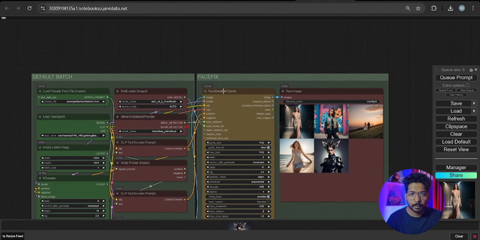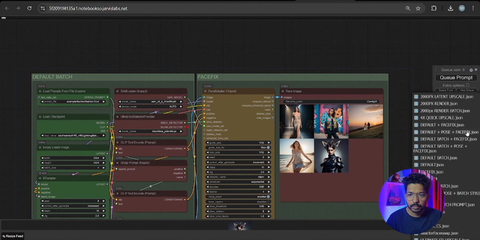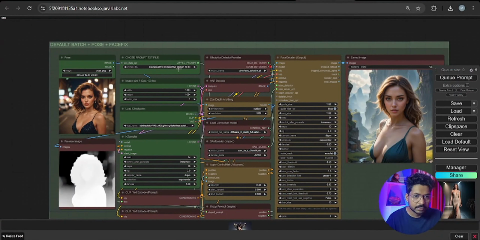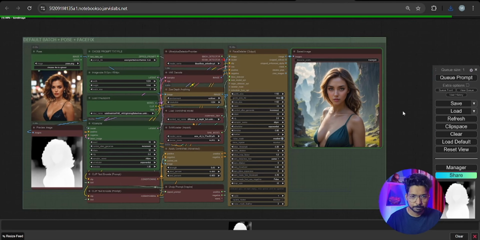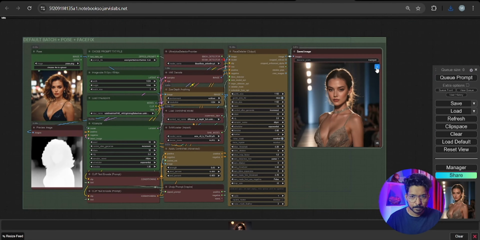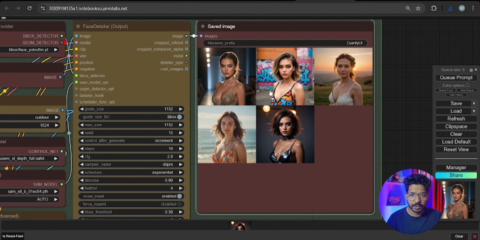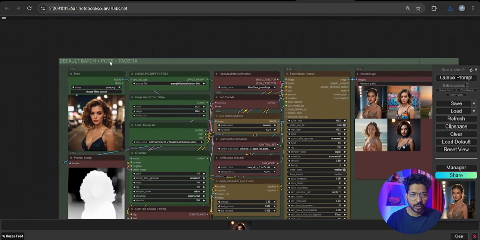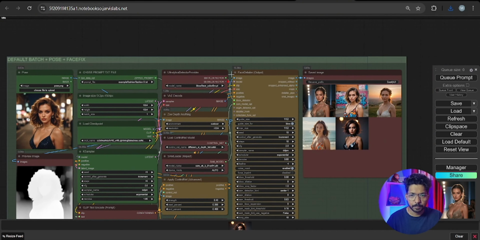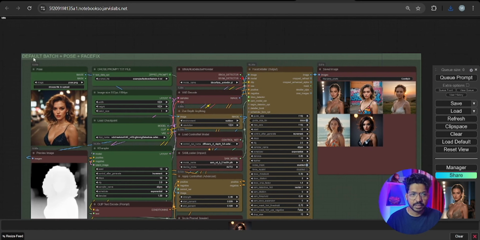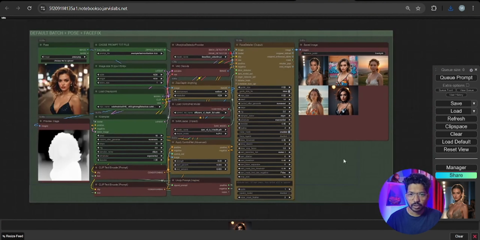This is default batch face fix also. Okay, let's go for default batch pose and face. So let's go for fashion only, and we need the same pose for multiple images, so you can use that one. So we got 5 images here. So you see the pose is similar, it's the same pose, but we write only the prompt and we get the same pose and generate the 5 images. So that's why default batch plus pose plus face fix. Get a good face, not a distorted face.